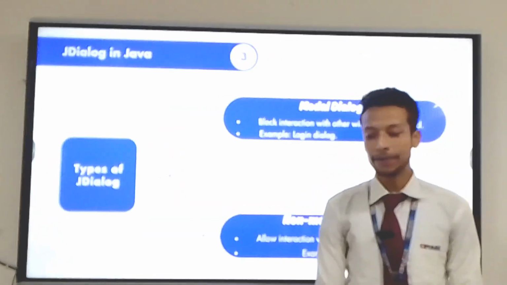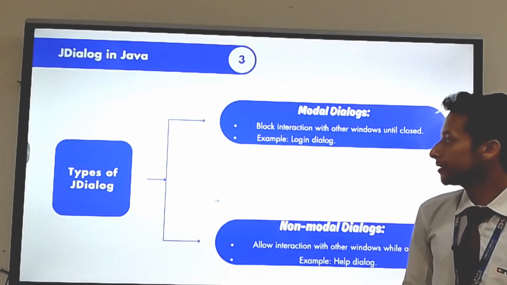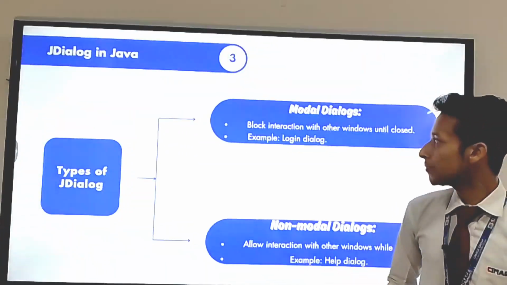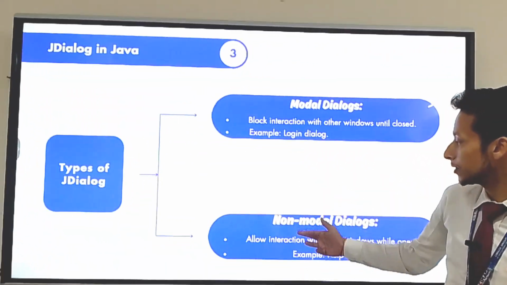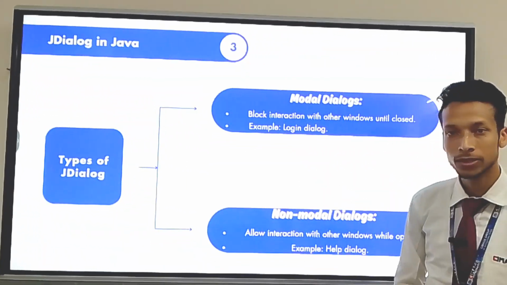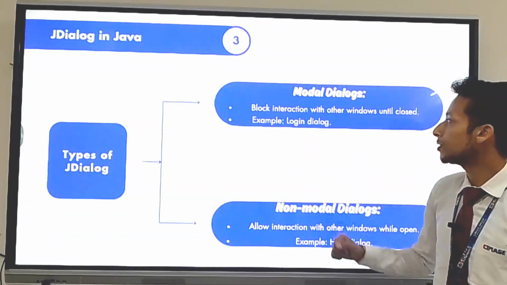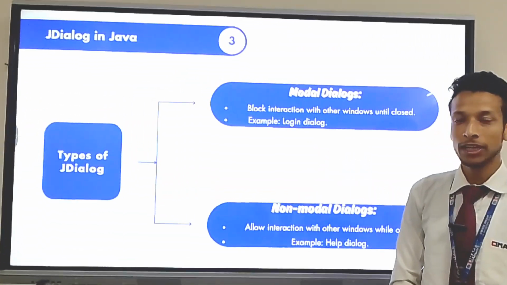Types of dialog box. There are basically two types of dialog box in these JavaScript packages. The first one is the modal dialog box, and the second one is the non-modal dialog box or modeless dialog box.